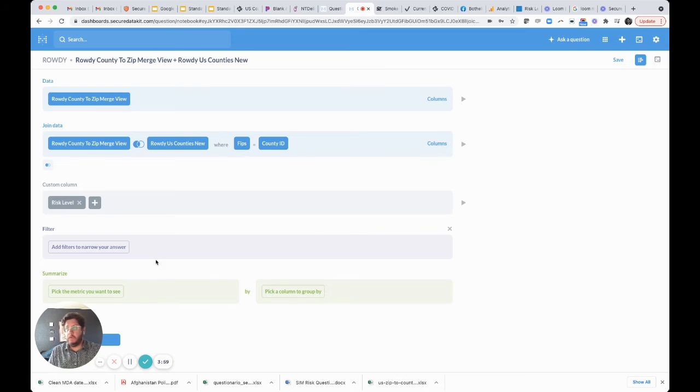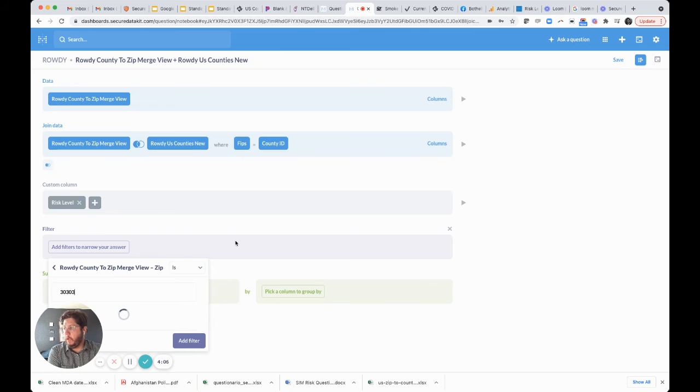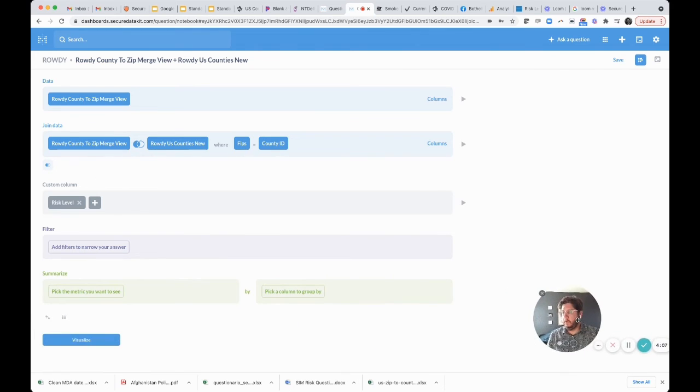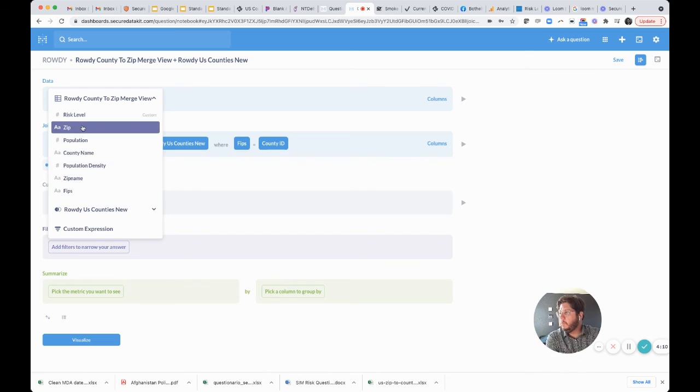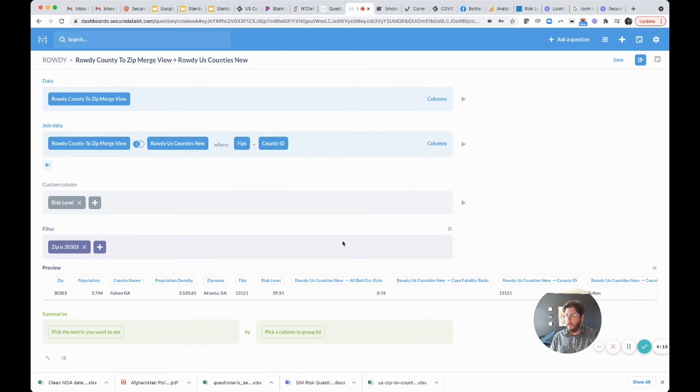Now we want to do some filtering. So let's filter by zip code. Let's do 30303. Let's add that filter and preview that. So now we have the zip code, which allows us to search, and that connects us to the county, which is Fulton, which tells us the FIPS code, which allows us to figure out how many cases have been in Fulton County over the last 7 days, which tells us the risk level there is 29.51.